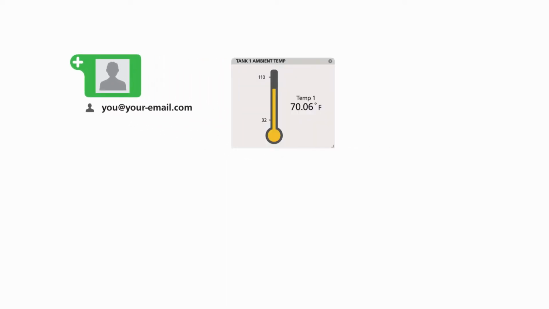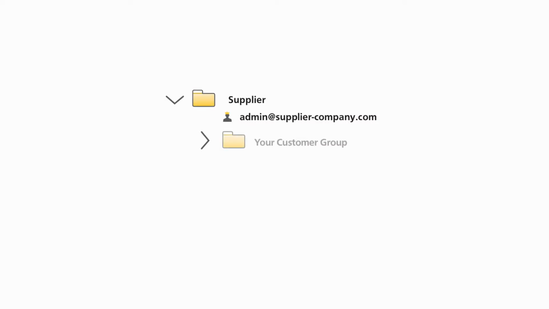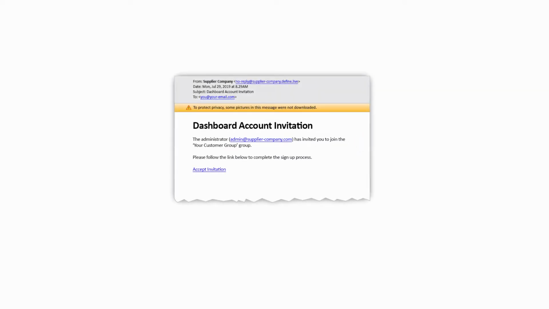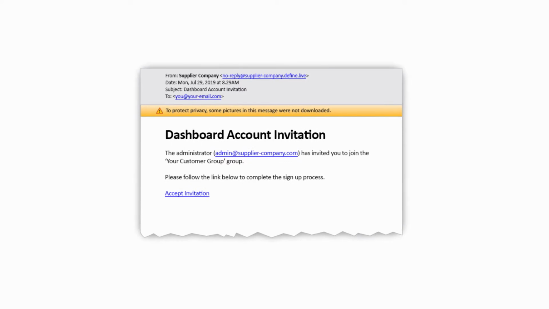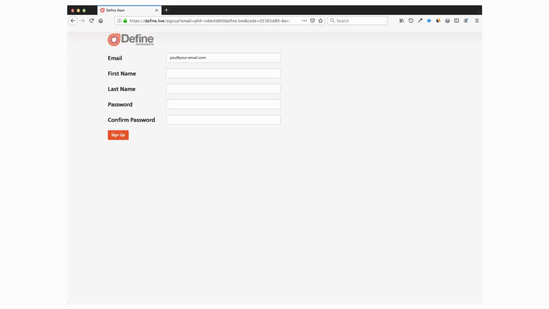The final step is to create your Define.Live account and visualize your data by building a dashboard. Your customer group is activated by the supplier after the device is purchased. An invitation to join your unique customer group is sent to your inbox. Create your Define.Live account by clicking the Accept Invitation link sent via email. The link takes you to the account setup page.